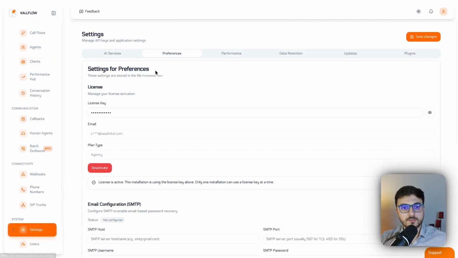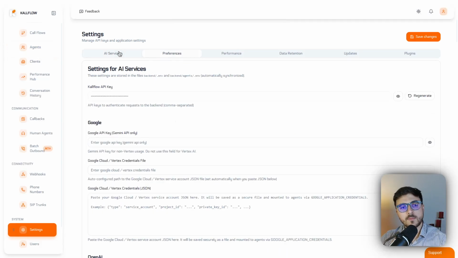First, you'll have to add your license key here that you'll be able to get from the billing portal. Okay, activate it. It's going to ask for your license key and your email. That's it. Okay, and yeah, now we can start setting up everything. We have to go here in AI services. In case you want to query the API endpoints of your installation, you'll have to get this Kallflow API key, just view it and copy it.